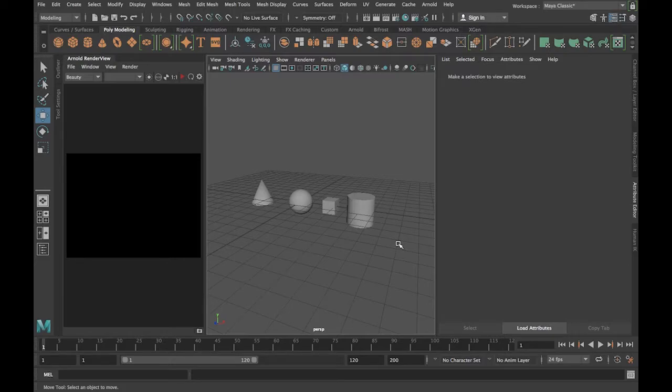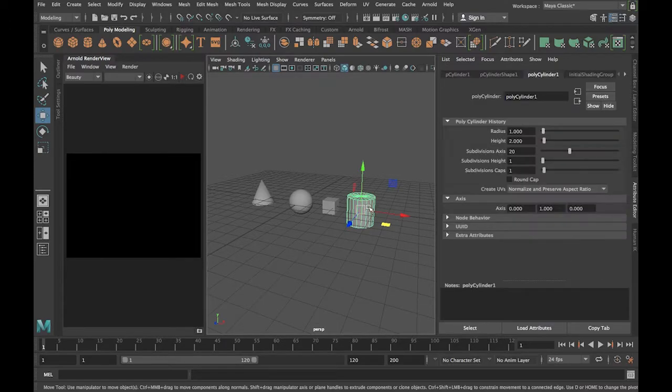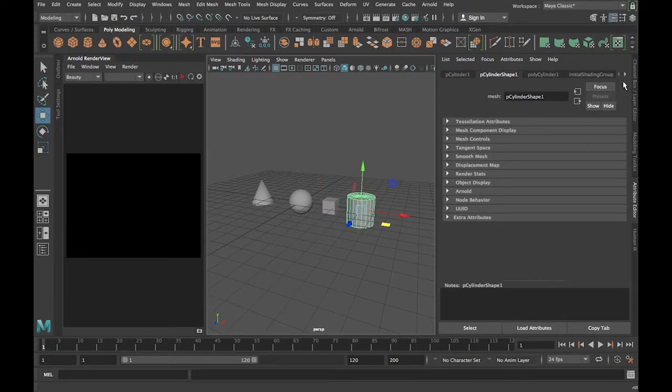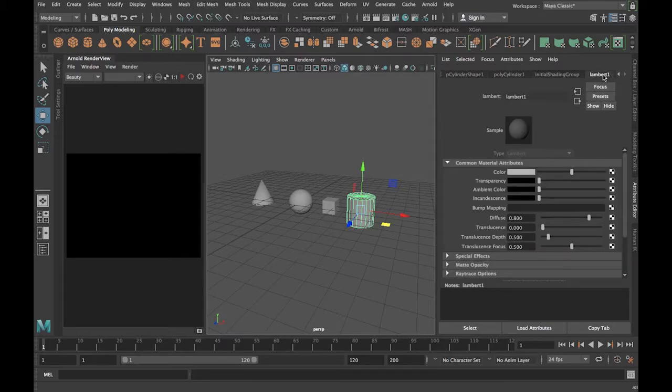Our last topic this week is going to be on adding materials to your objects. And we can see under the attribute editor here, if I select one of my objects, that there is a node at the very end, which is the material node. And Lambert 1 is the default material for the Maya viewport.